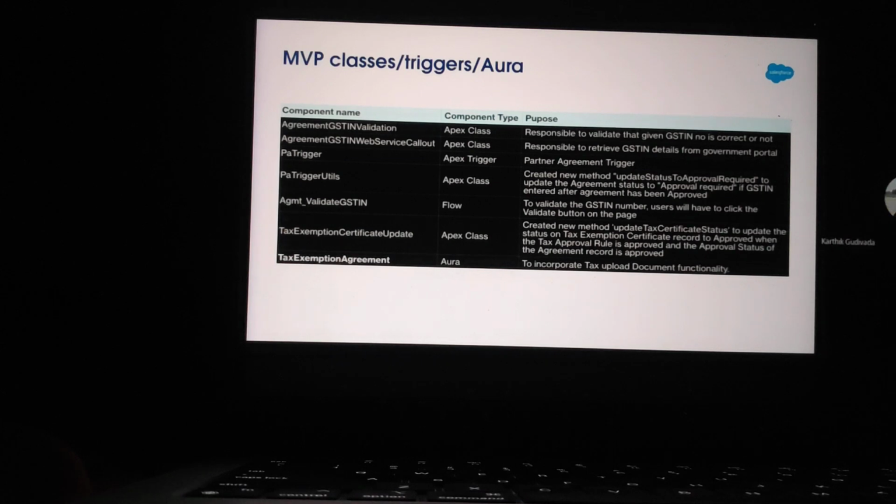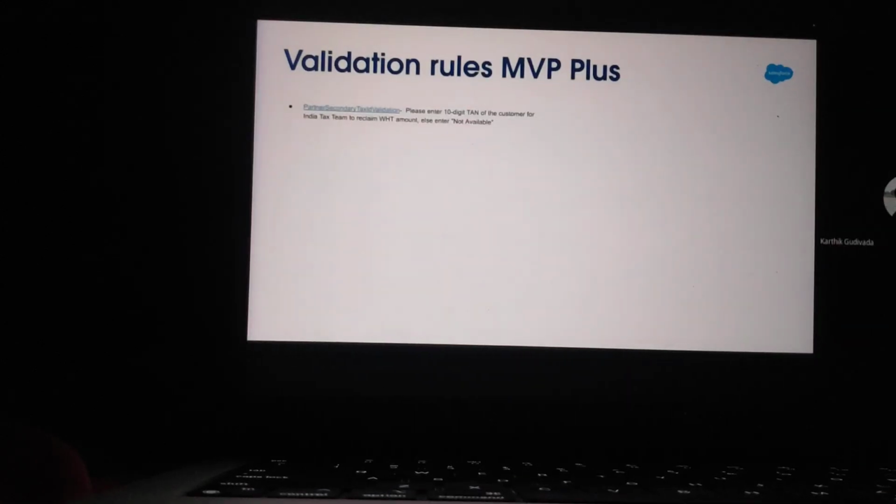Sorry to stop you here, Tirma, but on what type of agreements are all these validations applicable? Is it only on partner agreements, or on reseller and legal agreements as well? These are applied only on partner, so that is where we worked actually. These are not applicable for other record types.